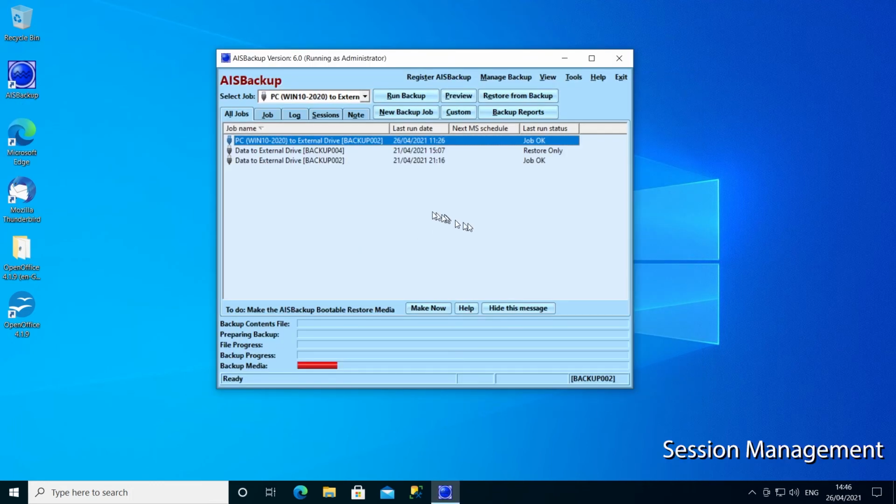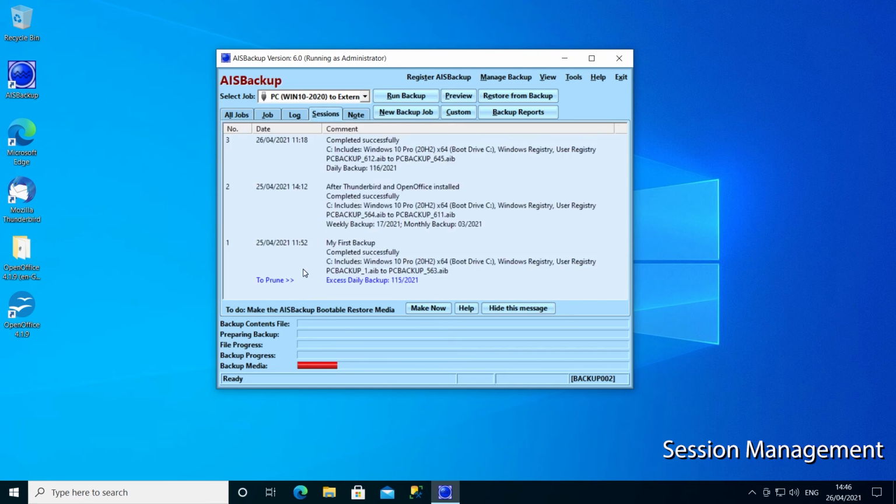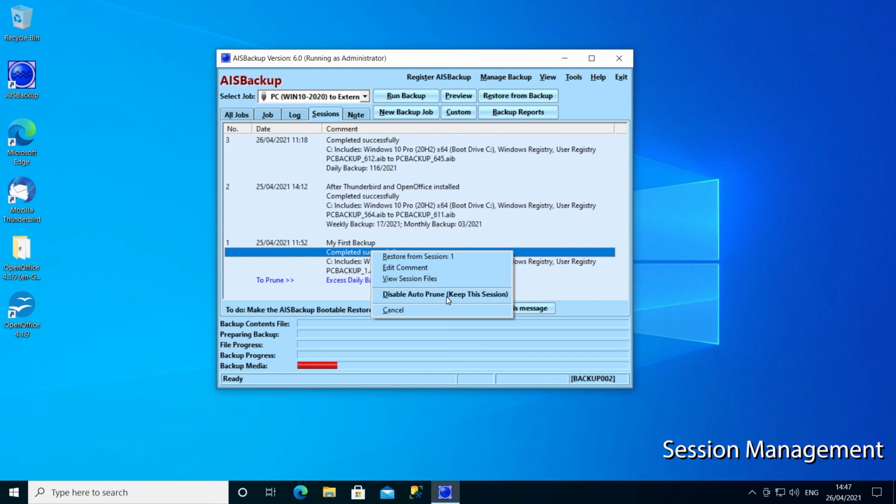I'll now introduce you to backup sessions. As you can see with this backup job, we have made 3 backups, 2 on the 25th of April and 1 on the 26th. The first backup session made on the 25th of April has been marked to prune. Pruning is what we call the method of removing the files that only exist in this backup session from the actual backup data, thereby reducing the amount of disk space that a backup needs. If you want to retain a backup, you can right-click and choose Disable Auto Prune.